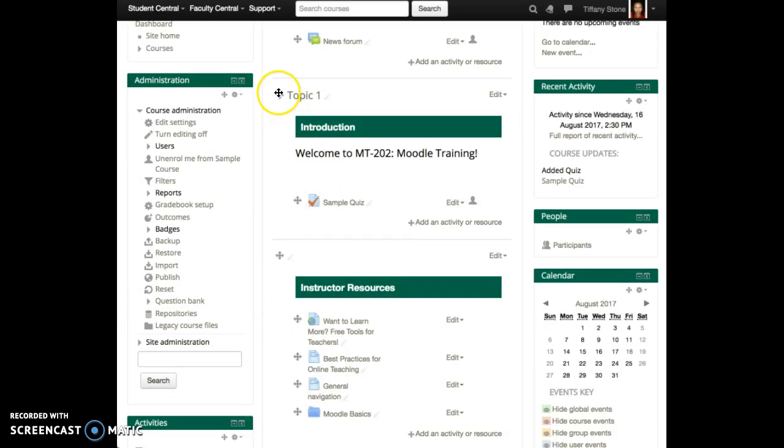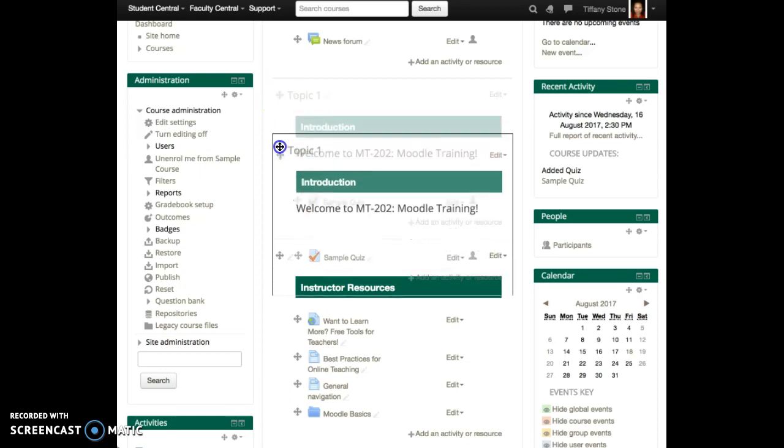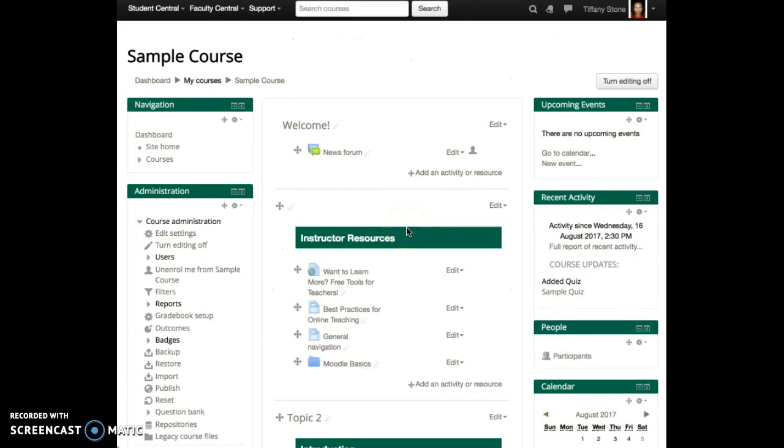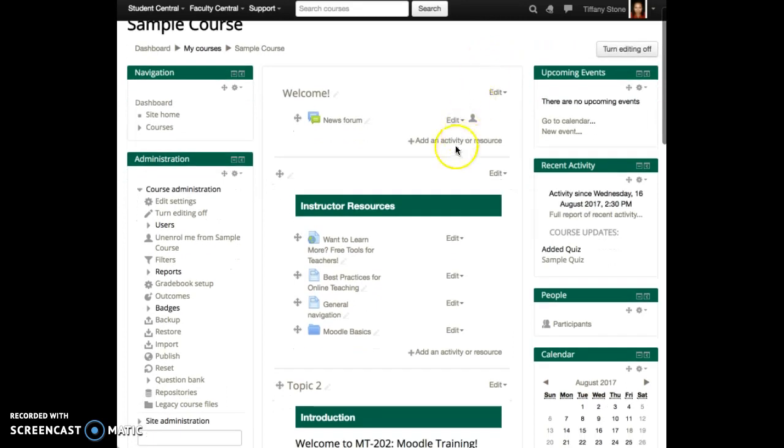As always, we can still move our modules by clicking on the four-way arrow and moving it up or down as needed. And unfortunately, I forgot to tell you, but we always click Turn Editing On before making any changes on our Moodle course homepage. But now that you know, let's go into Add an Activity.